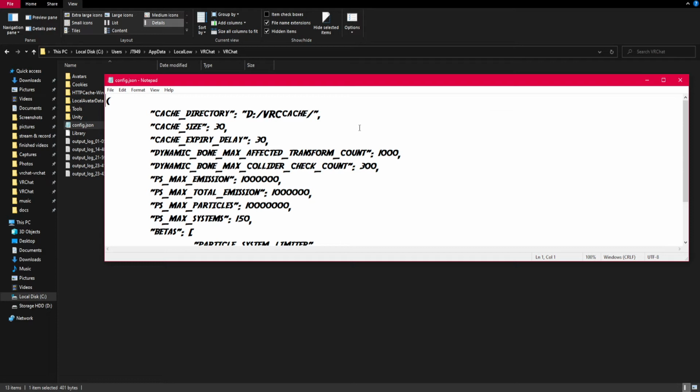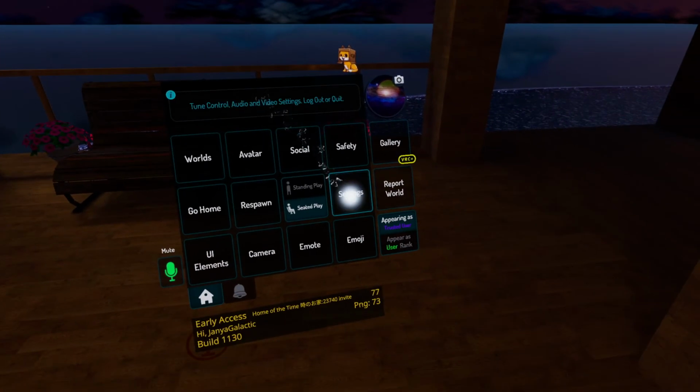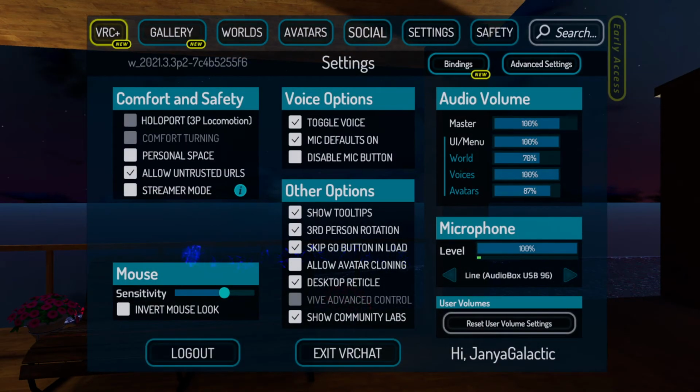So you wouldn't use up the SSD. You wouldn't waste SSD write cycles, but it creates a secondary hard drive. If you have a secondary hard drive called D drive, it automatically uses that and makes the folder. Next, open up the menu again, settings.